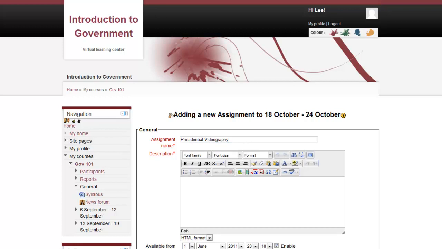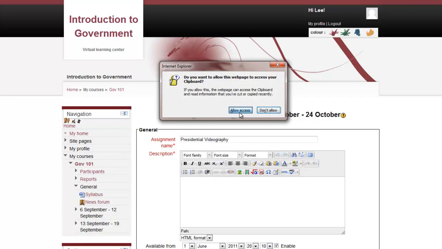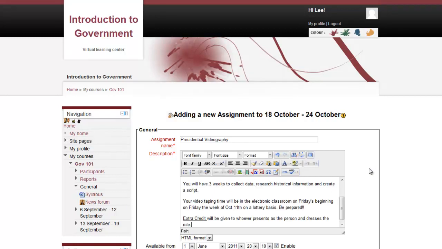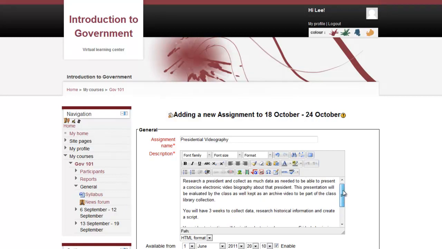Now, hopefully, I can capture the text that goes with that. And I've tied it in. I had it saved on a Word document.